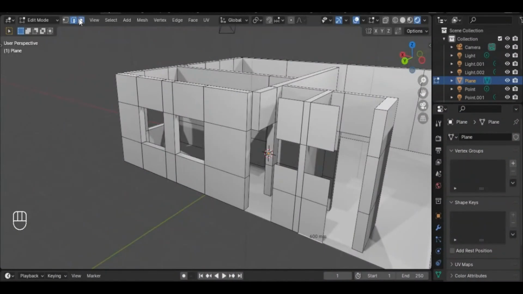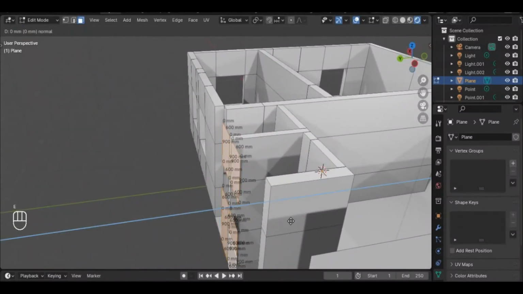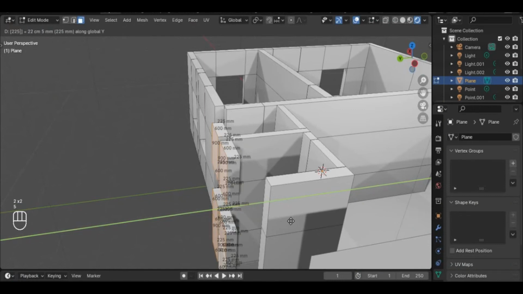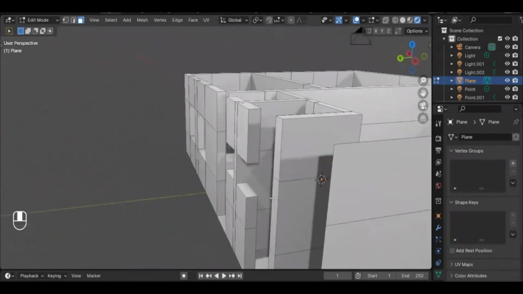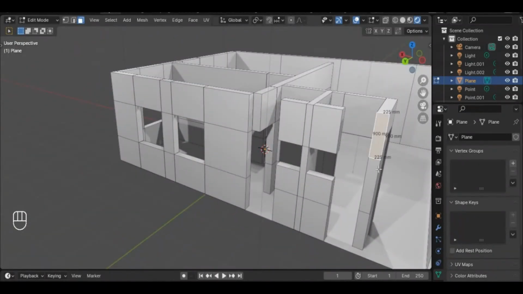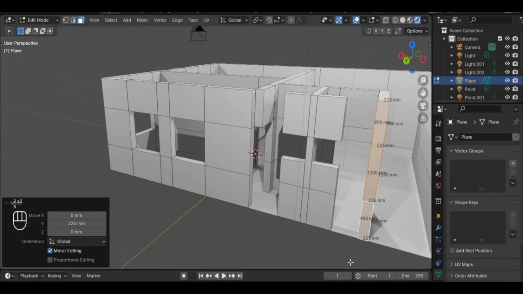So now what are we going to do? We are going to extrude the whole thing inside to form a solid independent window wall. Extrude Y, we are extruding it to 5. So now you have your window walls here. So now we can take this also and bring it out. G Y, that's 225.